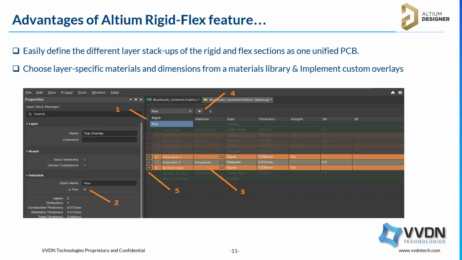Another advantage of Altium Rigid-Flex features is that we can easily define different layer stacks. Here you can see one option, under features, Rigid-Flex. First we have to enable that under Altium Designer. Then a plus button will appear. First you click that, then we can open our properties window, and from the properties window we have to enable this flex option, and we can rename our stack name also.